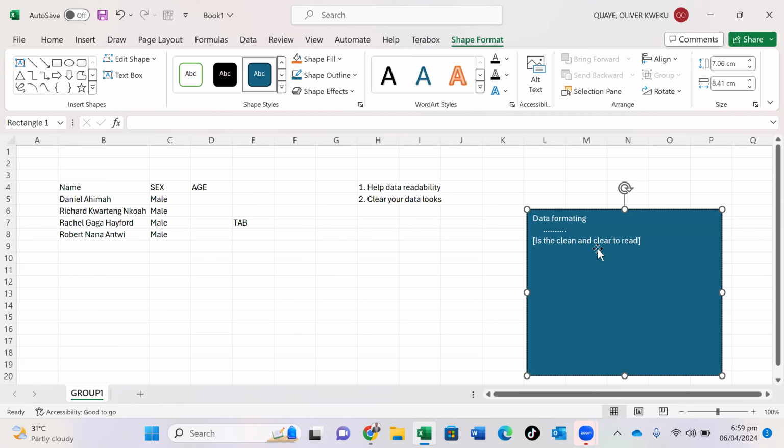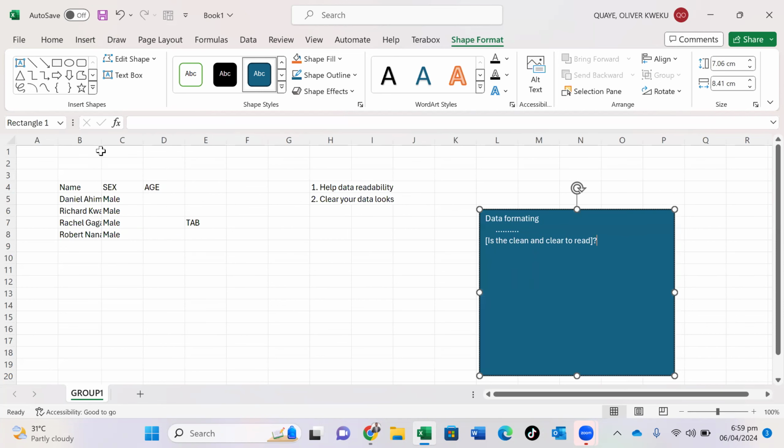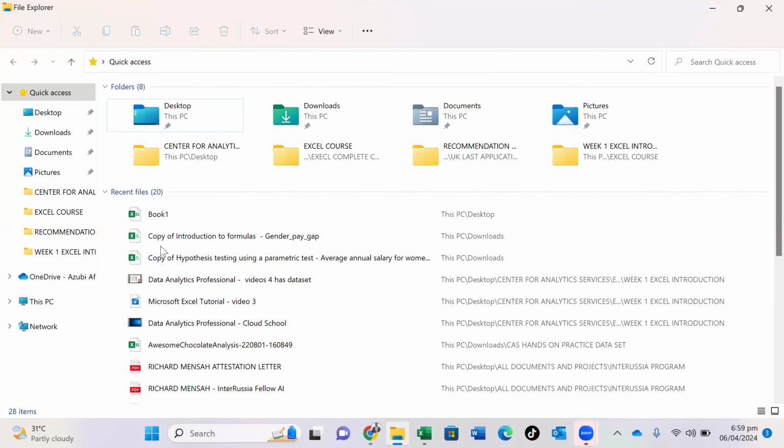Is your data clean and clear to read? If your data is not clean and clear to read, then this is what we are going to do. Very simple. All right. So let me try and pick a real world data here, and see if what little we've done works.